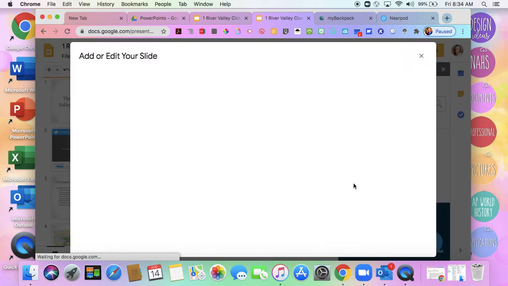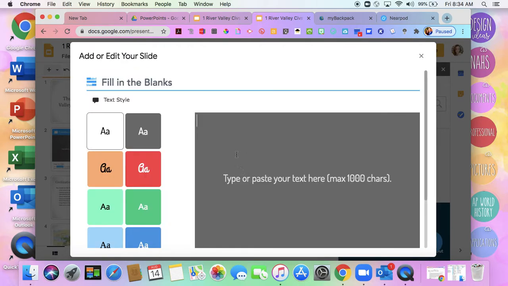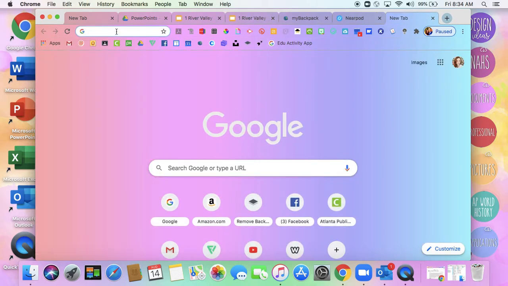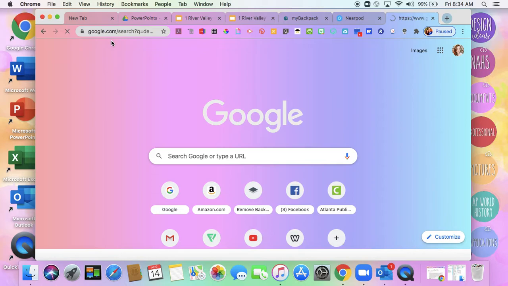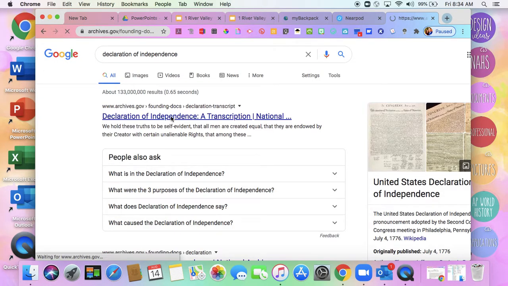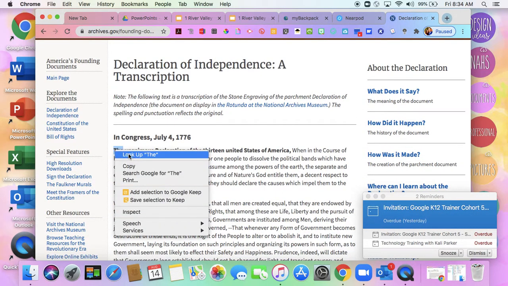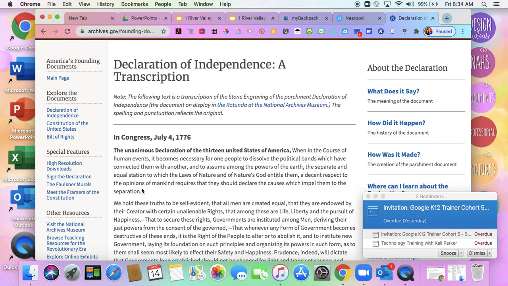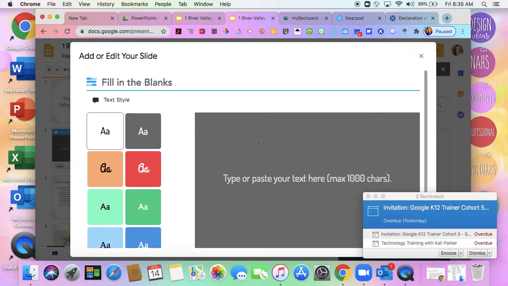With fill in the blanks, you put in a passage. Let's grab a quick passage. I do want you to see what this looks like. So let's go with the Declaration of Independence. Now, should I have this memorized? At least part of it, sure, but I don't. So we're just going to copy and paste in this first section. And go back to Nearpod. Oh, there we go. And we're going to paste that in.